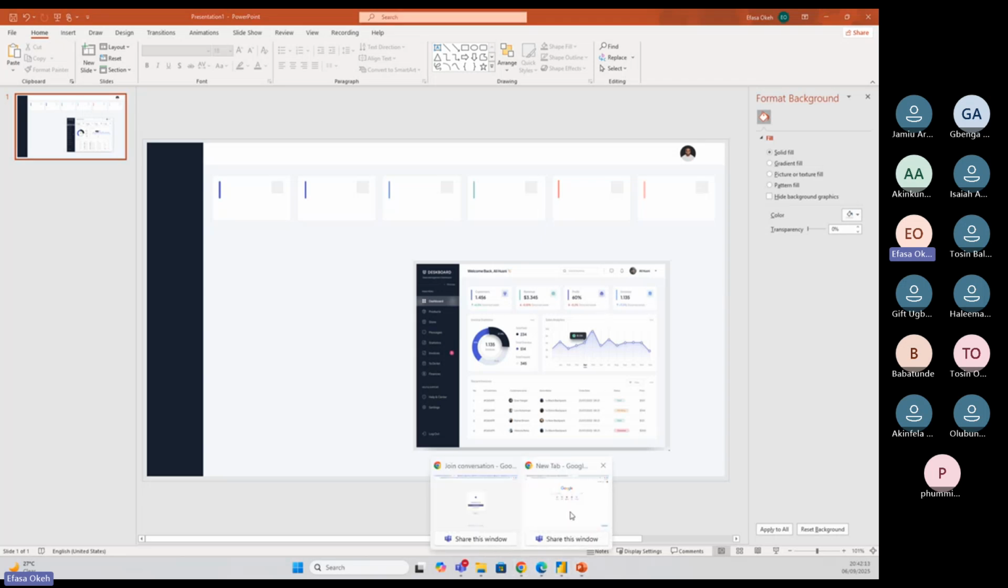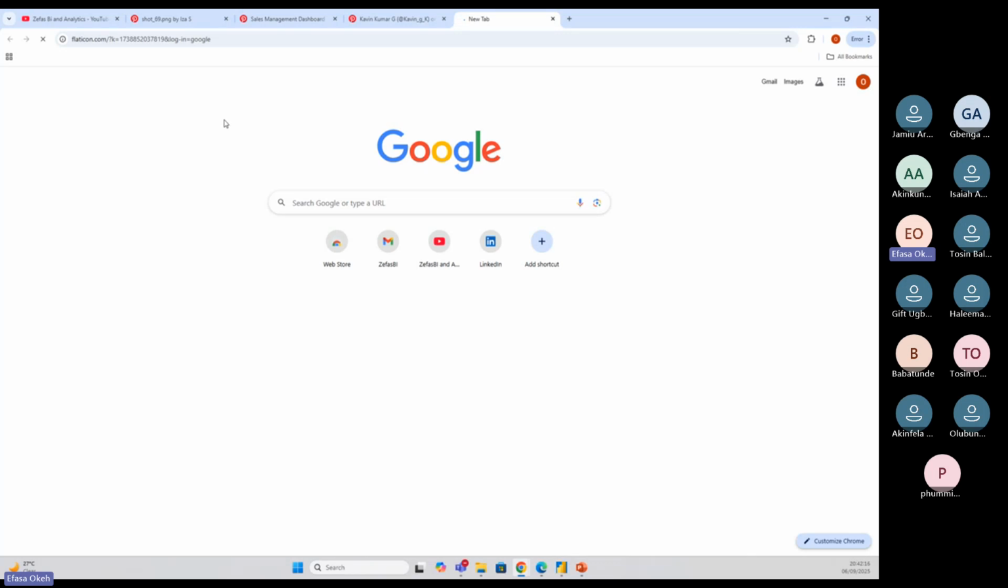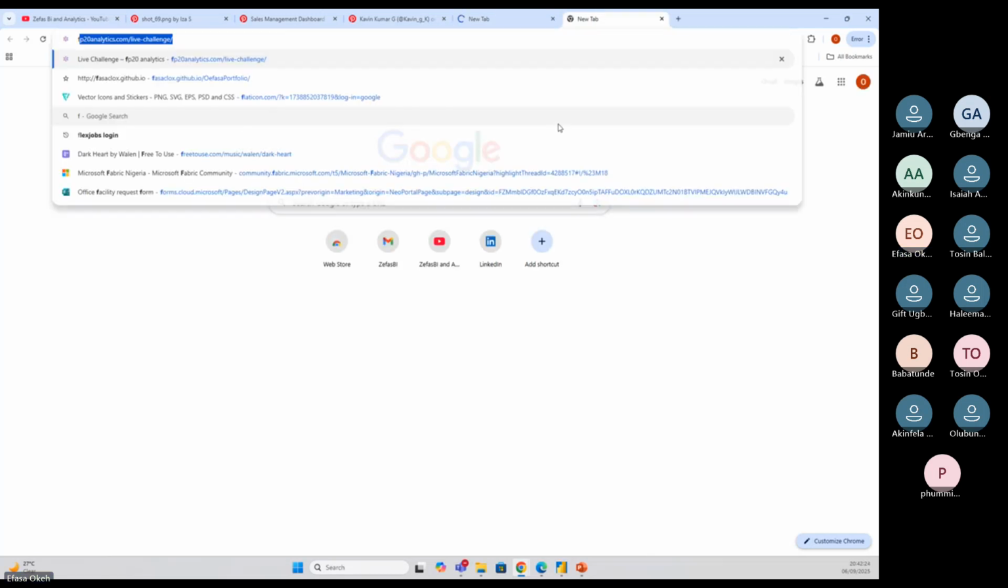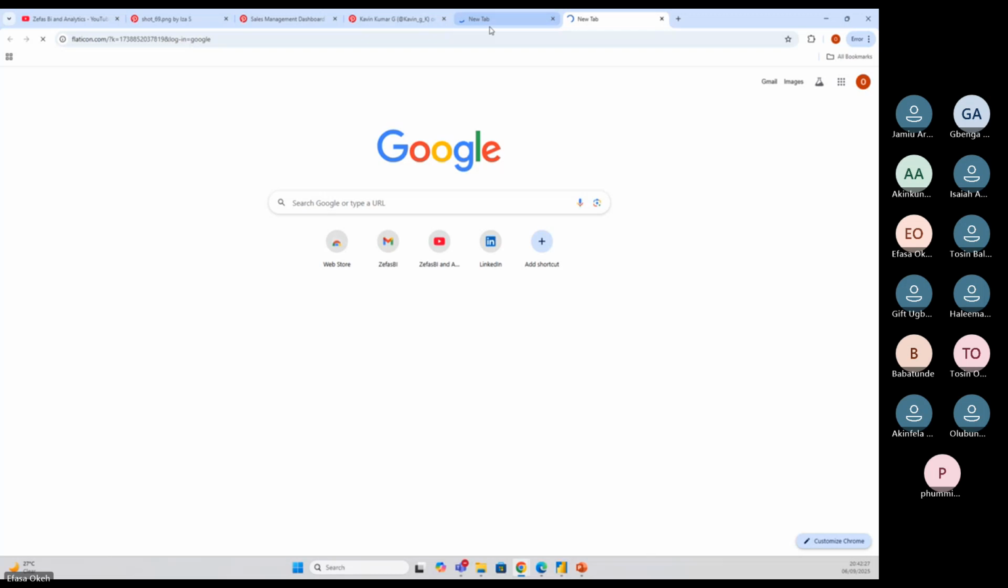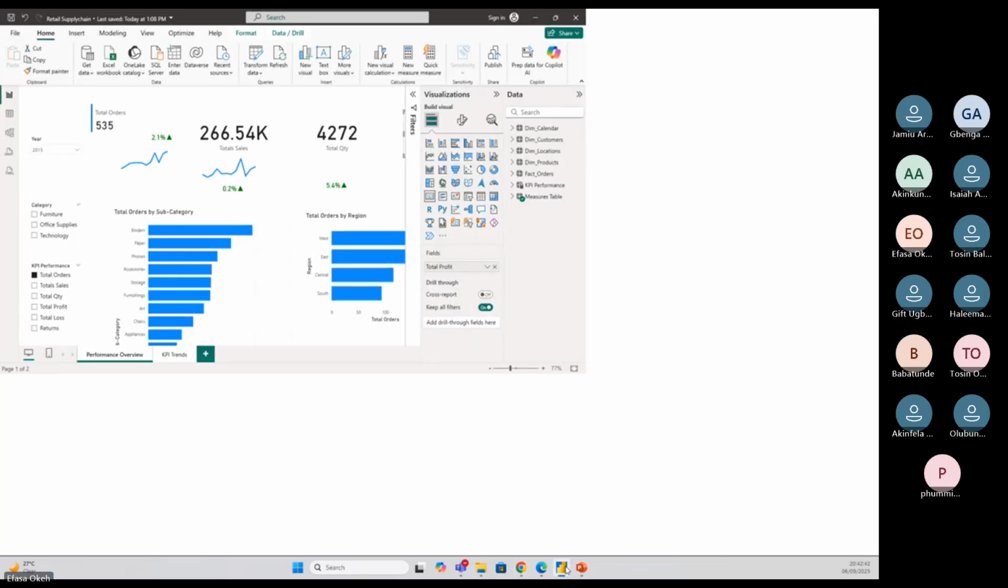Once I open flaticons.com, why is it not opening? It's taking so much time. Come on, come on, come on. Okay. Let's give it a little time. The network is a bit slow. Come on. What's going on today?